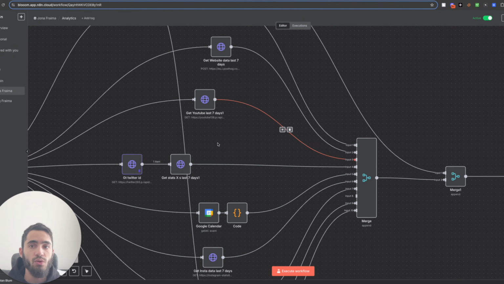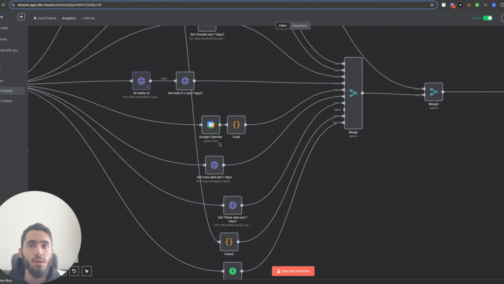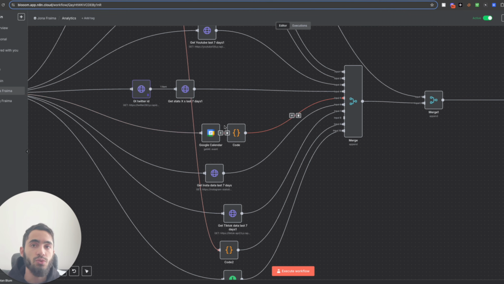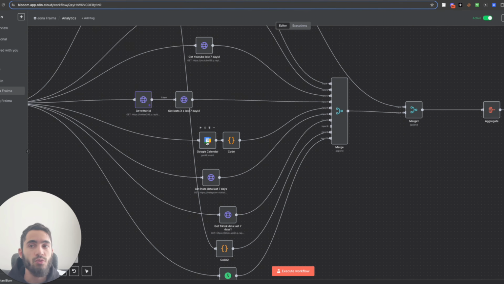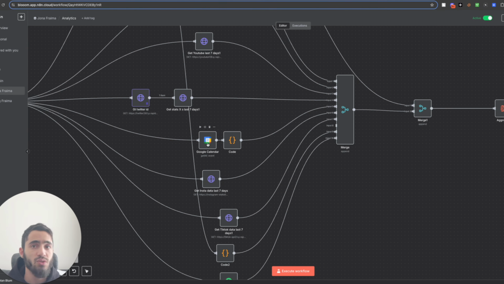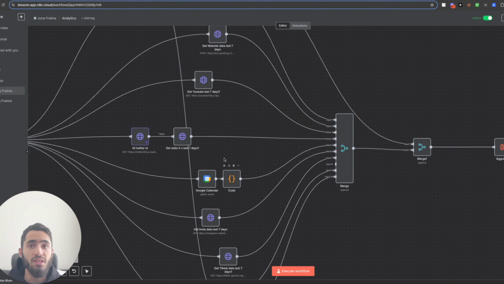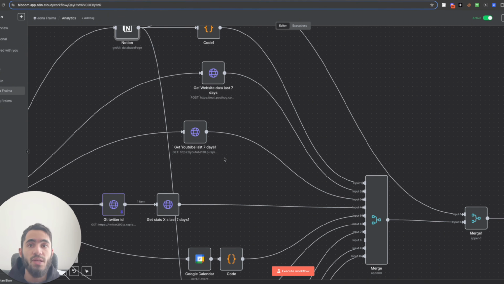But then the rest of the nodes are simple HTTP requests, except for the Google Calendar. I connected my Google Calendar, and now I can see how many meetings I have a week. So, booked meetings is a nice metric to see that stuff is going well. We're talking to clients, and you can add other employees as well to see what they do, right? And lastly, again, as I mentioned, HTTP requests.